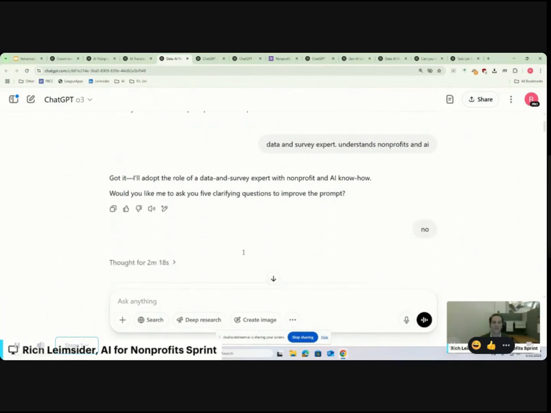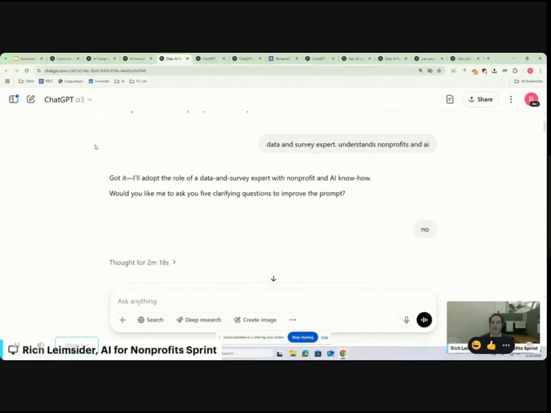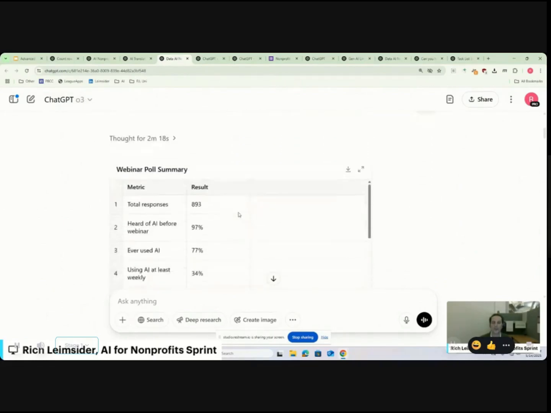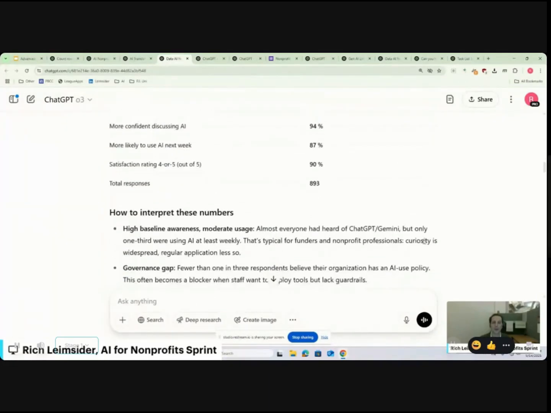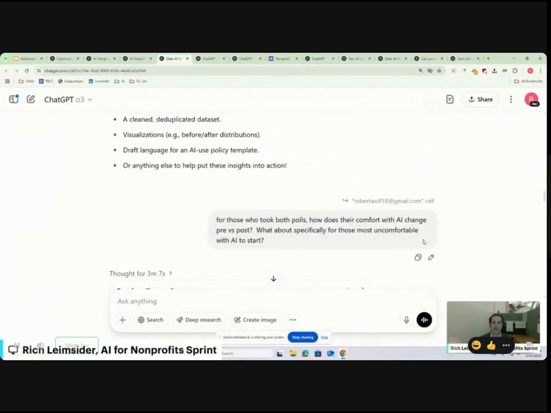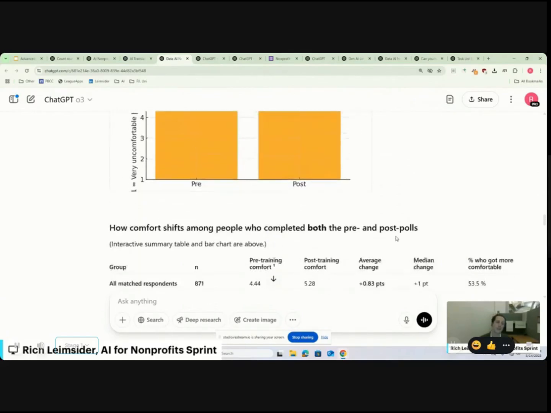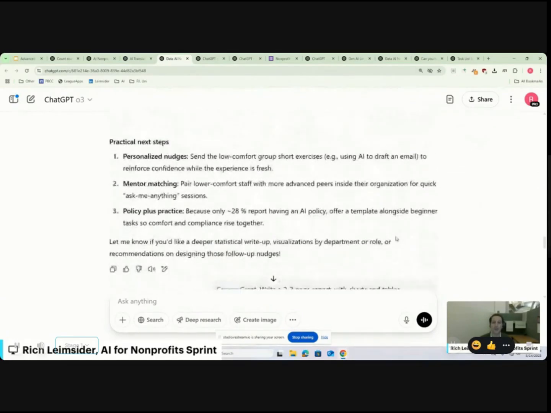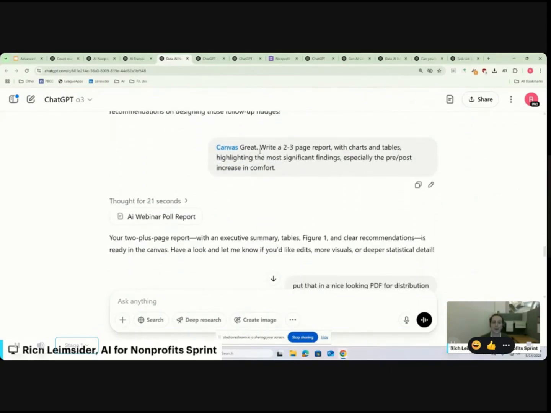Here's what Canvas does. I actually showed you this one already. Remember, we evaluated the survey. We had O3 do its thinking for 2 minutes. And then it gave me a summary of what was going on in that survey. I had a follow-up question. It did another 3 minutes of thinking. It made some charts for me, which was very nice. This is all ordinary stuff. But then I activated the Canvas tool. And I said, write a 2 to 3 page report with charts and tables highlighting the most specific findings.